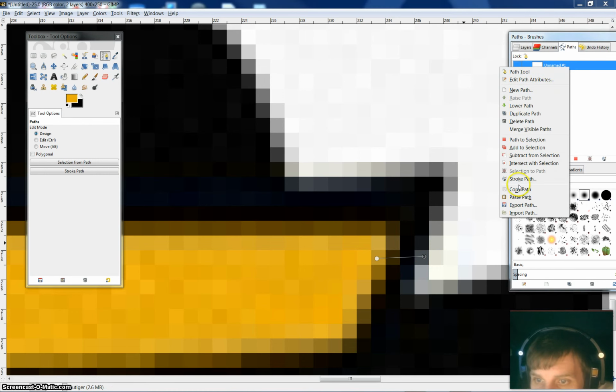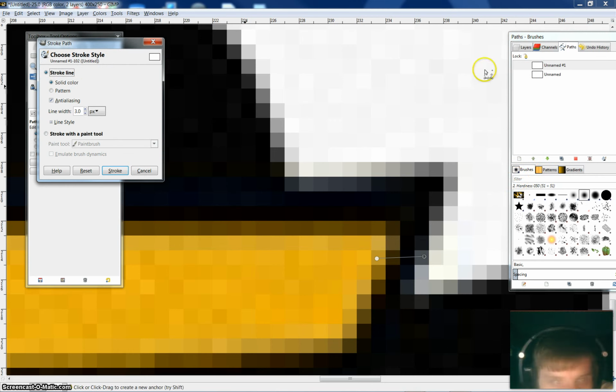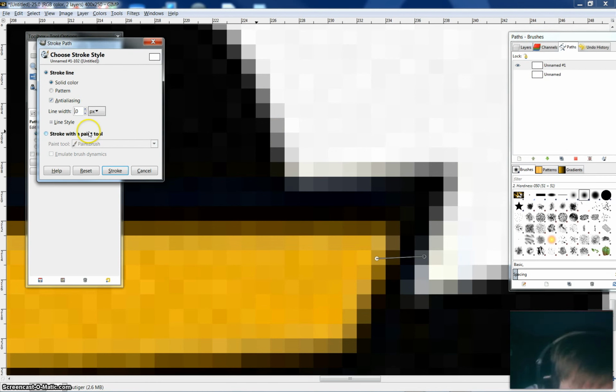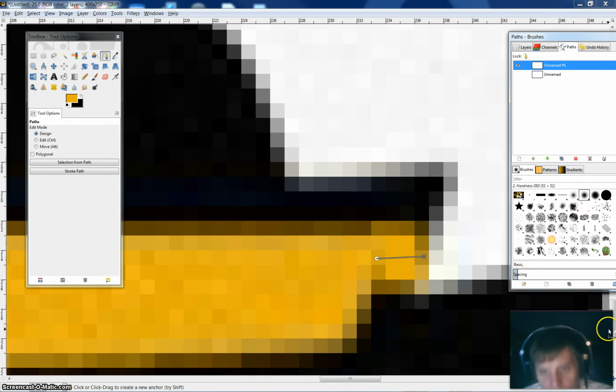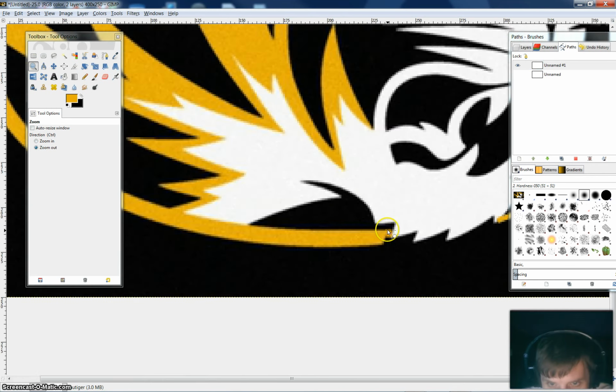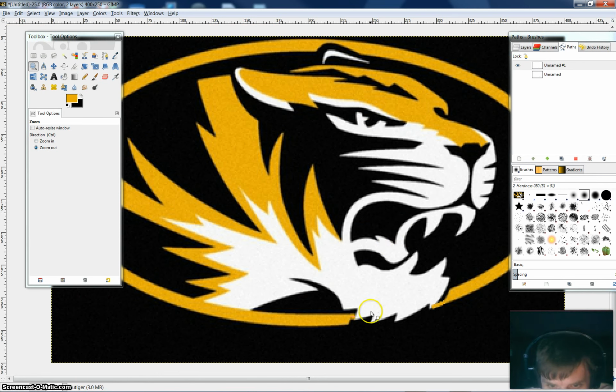And I'm going to go to stroke path. Let's make sure I got the right one here. Yep. If I click the eye here, it'll highlight the path. I want to make sure I got the right one. So we're going to do this 4 pixels wide, solid line color, stroke. Look at that. I got a nice little darkness going on here too. I bet you that one's just going to look just fine. Yeah, look at that. I think I can live with that.